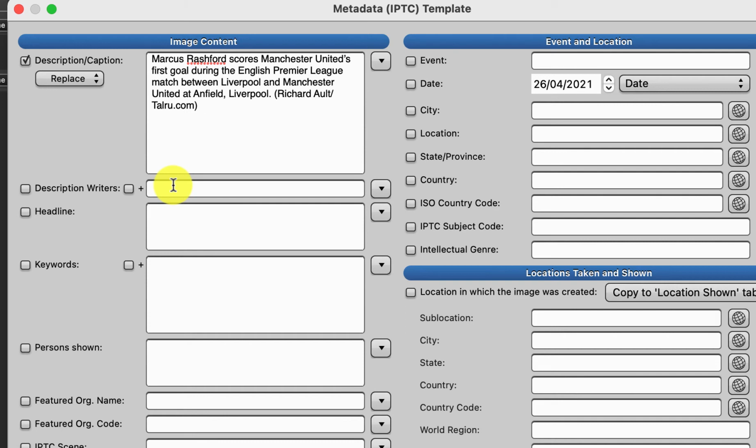So description or caption, that is what's happening in the image and basically that headline stuff, what you might see in a caption in a newspaper, for example. Description writers, I'd usually just tick this and put my own initials in there, and then headline will probably be, I'd probably just say the match, to be honest, so Liverpool versus Manchester United. Keywords, so again, this could be Liverpool, United, you could put some players in here if you want, you could put competition in there, whatever you think is relevant, just separate them with a comma.